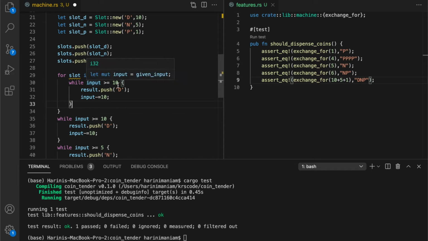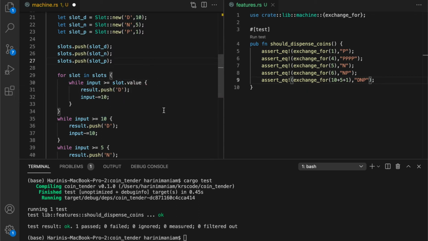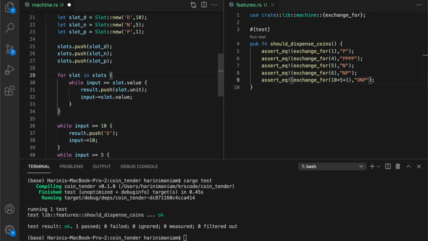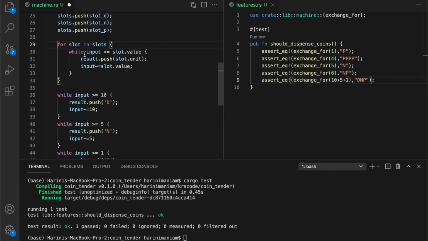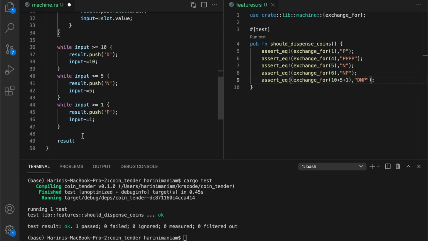So while input is greater than 10, instead of this 10, this 10 will be replaced by slot dot value, and we have a 10 here, and this is also slot dot value, and the push slot dot go. That's it. So now we have a very great algorithm with just two loops, the for loop and a while loop. The for loop will ask if this input is greater than this value. If not, then it will go to the second slot, then to the third slot. So now we don't want all these while loops.